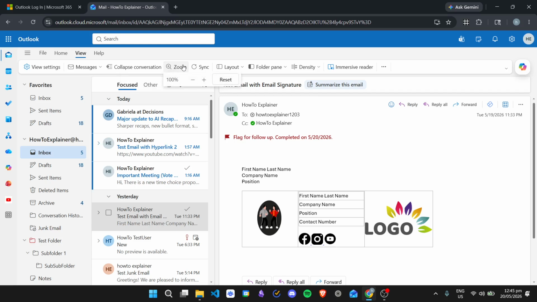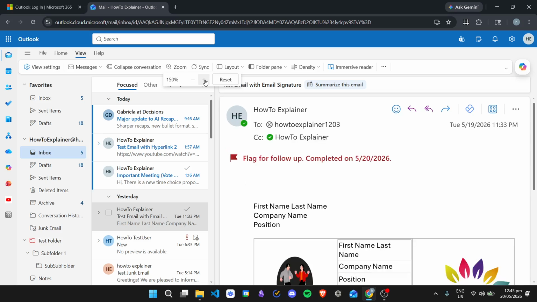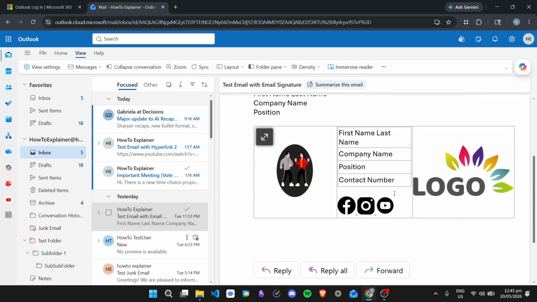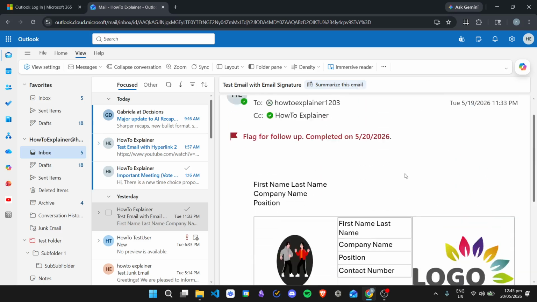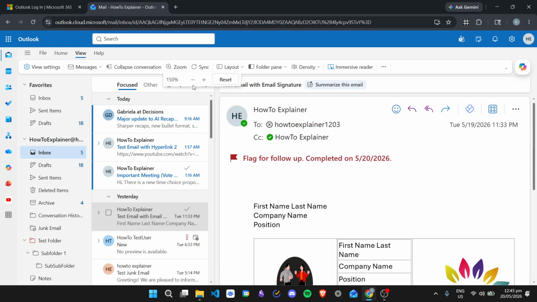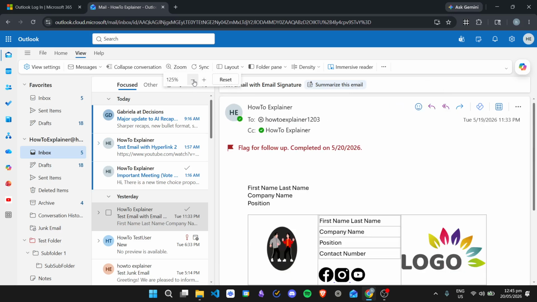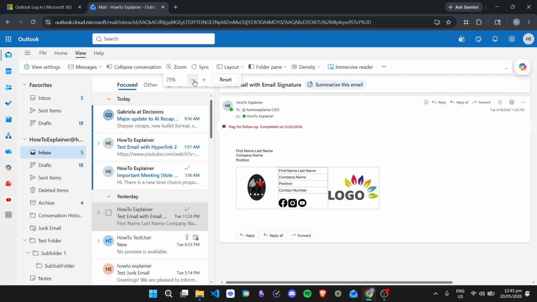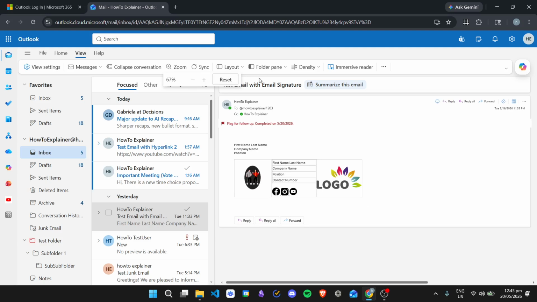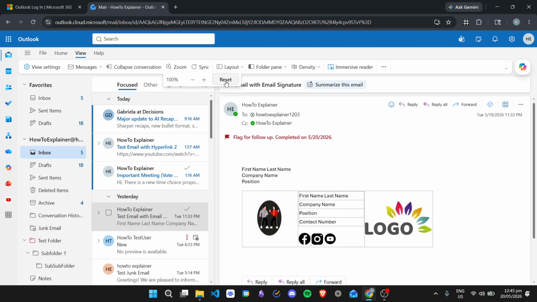So you can click on the plus sign right here in order to make the email bigger. So as you can see, we have bigger text, and the email content right here is now zoomed in. If I go ahead and choose the minus button, it zooms out on the email and makes the content smaller. And then we can also click reset right here to reset the size to 100%.